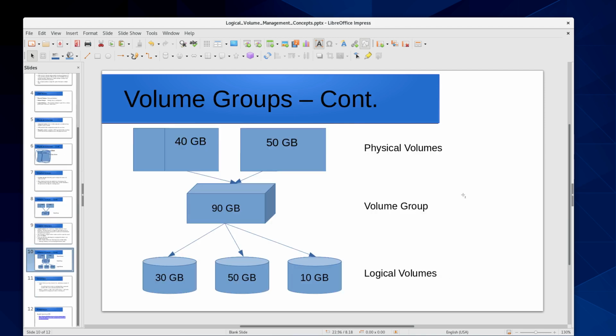So putting this all together, we started off with our physical volumes, which were specially marked partitions of a drive. We combined those together into a volume group of that combined amount of space, and then we can portion that out into logical volumes of whatever size that we need. And we can easily resize or remove or add those later on as needed.